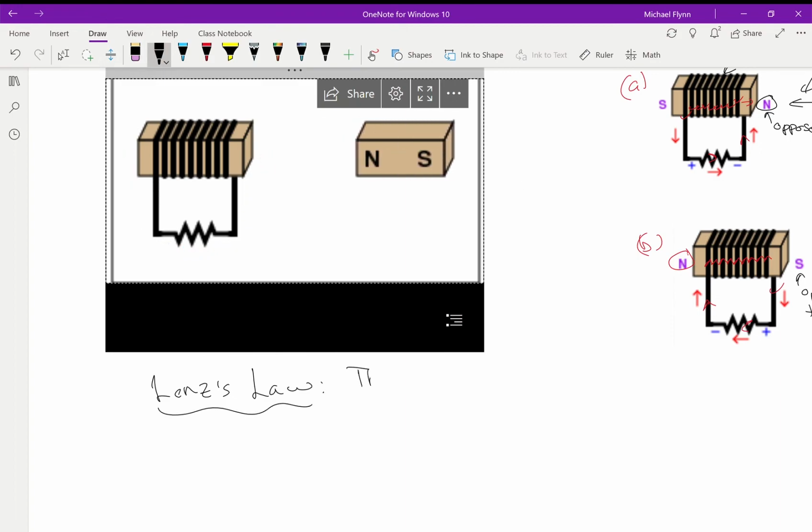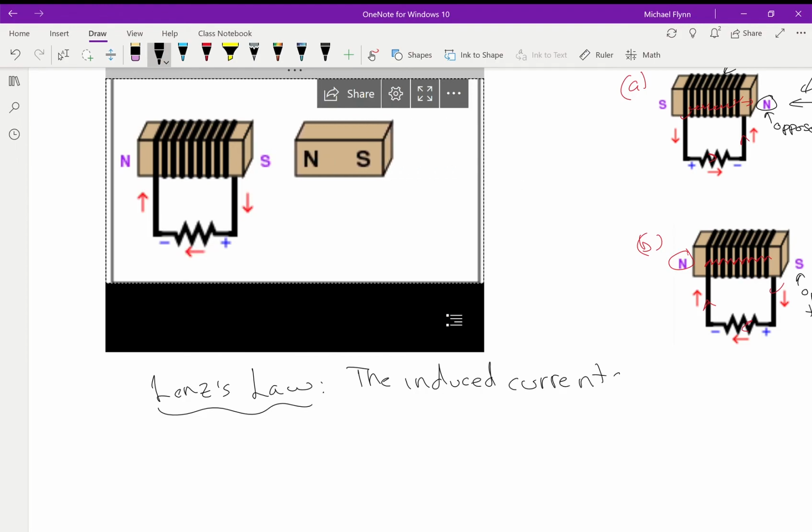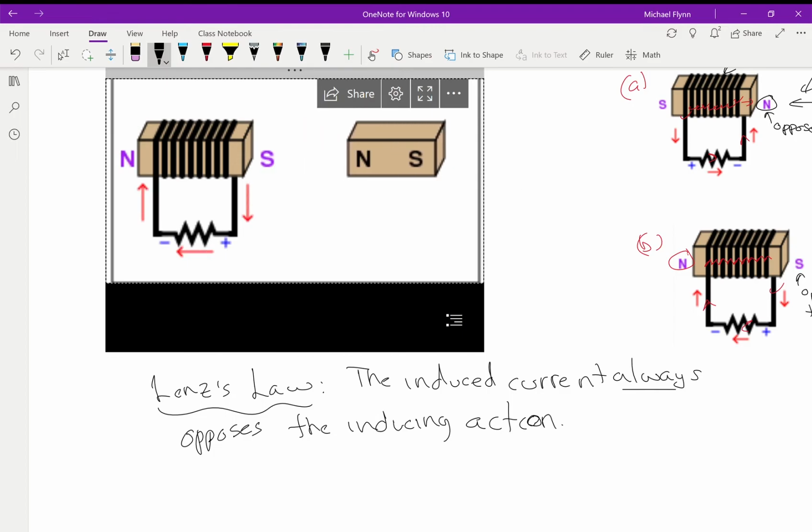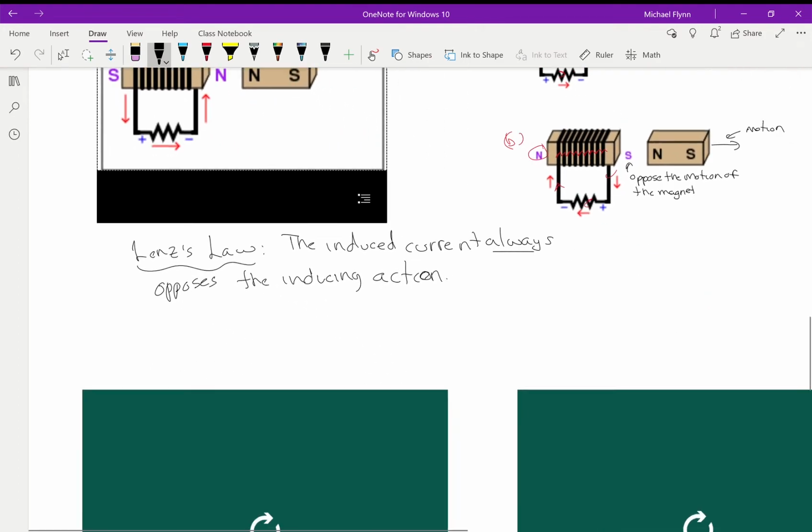Okay, the induced current, which is in the coil, always opposes the inducing action. Okay, so what that means is it produces a magnetic field that tries to oppose the motion. Okay, and that's Lenz's law.